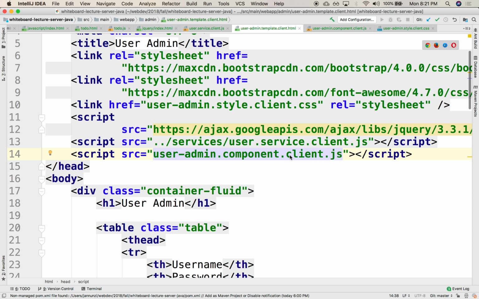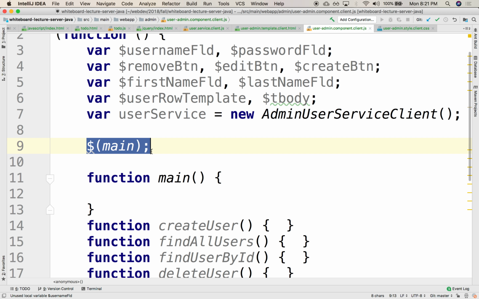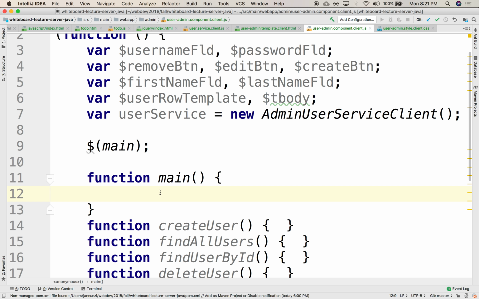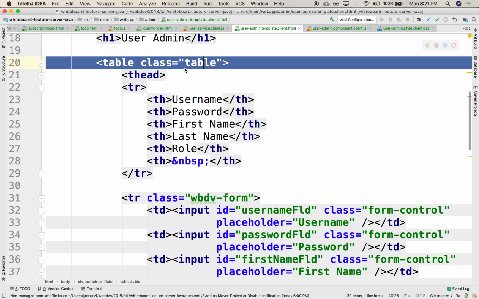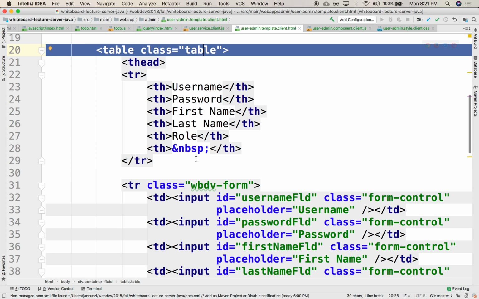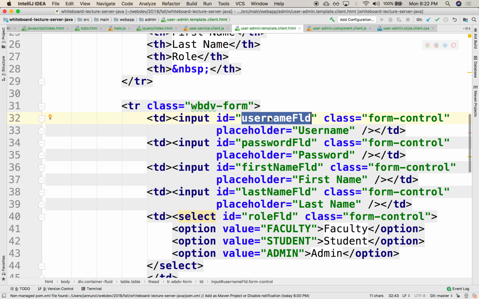Notice that our component here is inside of an IIFE, right? Also notice that it's declaring an event handler to call the main function after the document has loaded. So by the time I get to the main function, I can assume that the entire document has loaded. Yes, the table has loaded, all these rows have loaded, the form has loaded, all these elements have loaded. Yes, they are in the DOM. I can retrieve them.